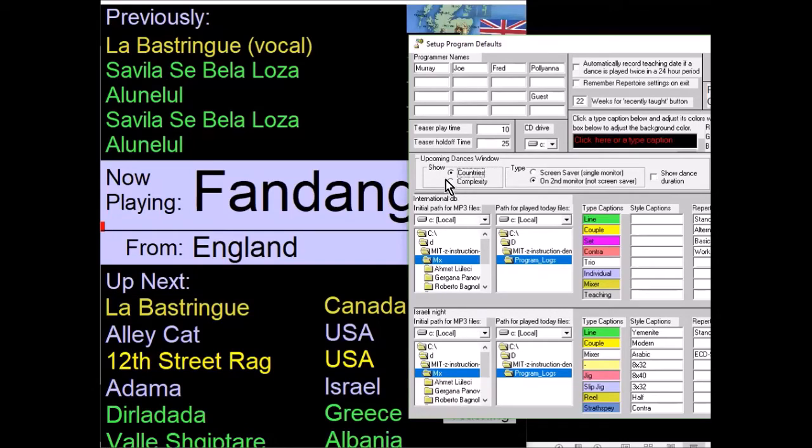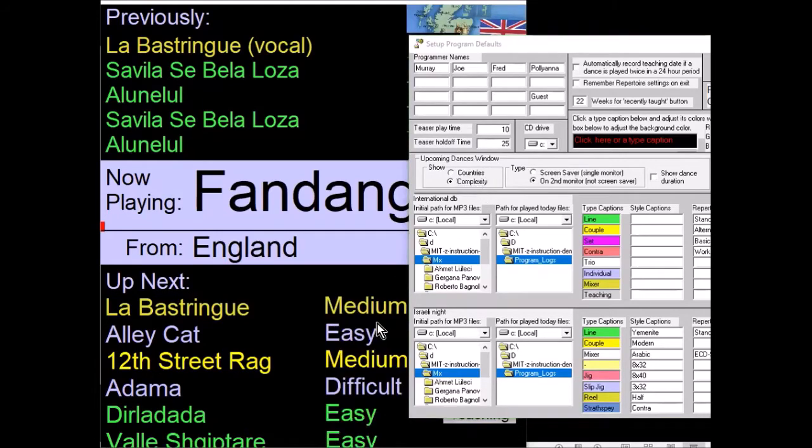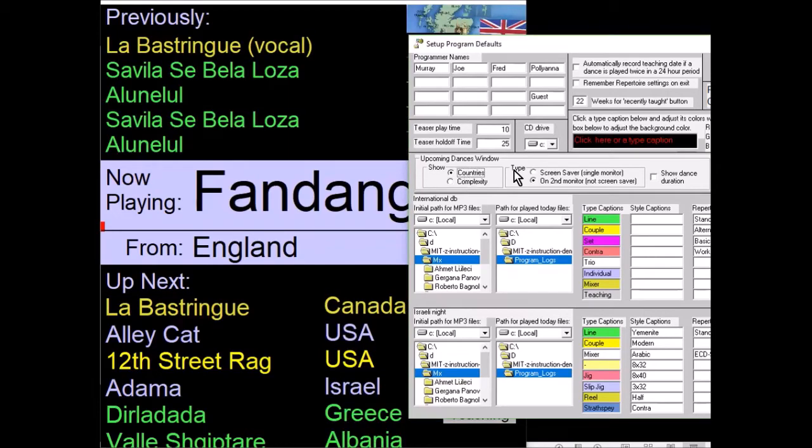Now on the setup screen, we're going to look at the settings that affect the upcoming dances window. You can show countries, as we are here, or we can show the dance complexities. I think that countries is the preferred way to do it. For the type, the choice is either screensaver or on second monitor. For groups that have a single monitor, the setting to use is screensaver.